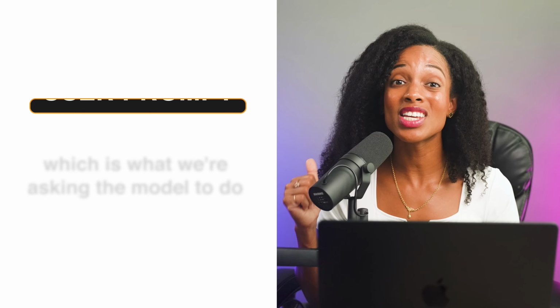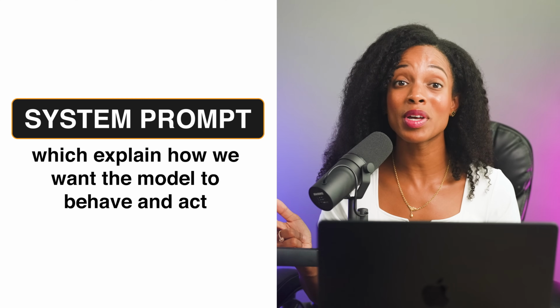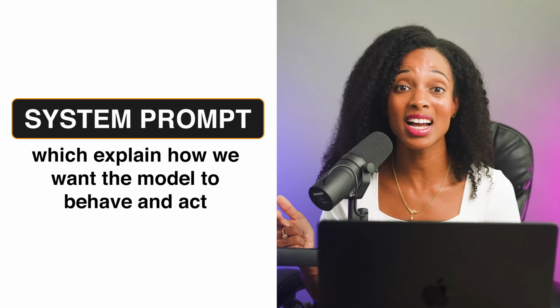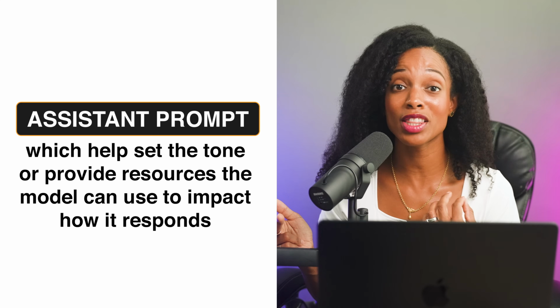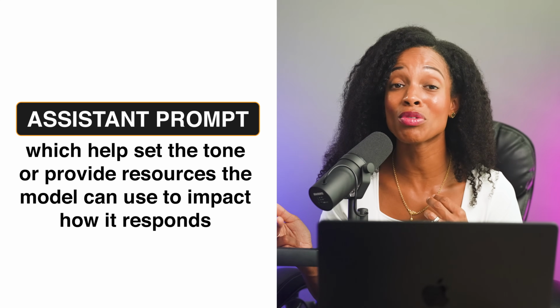Now, there's three different types of prompts that we can work with here. One is the user prompt, which is what we're asking the model to do. We have system prompts, which explains how we want the model to behave and act. And we have assistant prompts, which helps set the tone or provide resources that the model can use to impact how it responds. Now, here's where we get strategic. We're going to use ChatGPT to help us build our system prompt for this agent. This is a technique I absolutely love to use, getting AI to help me with my prompts.